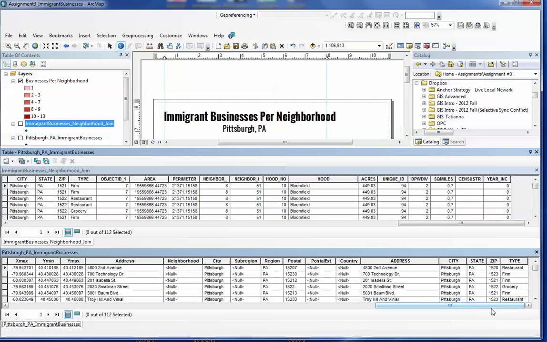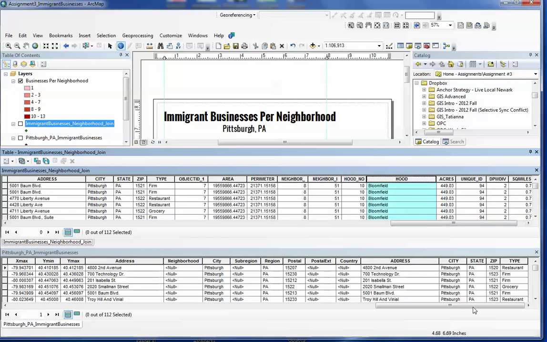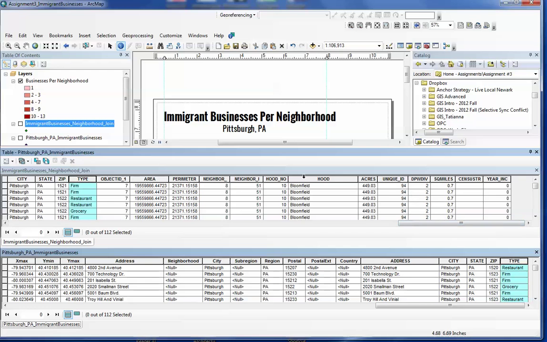So now the difference is always all the new features that came from your neighborhood will be at the end of this new attribute table. So now we have this new layer that's called hood, all of these new fields that pretty much begin after type, because business type is the last column in your original immigrant business layer, and everything from here on came from the join. So for each business now, you know what neighborhood it's in.